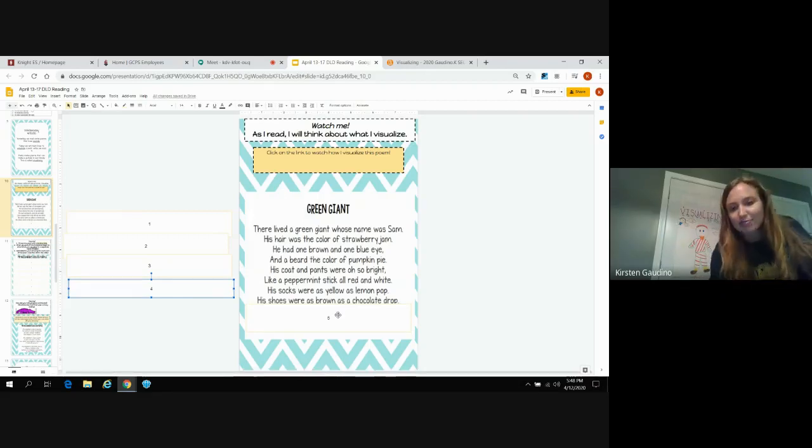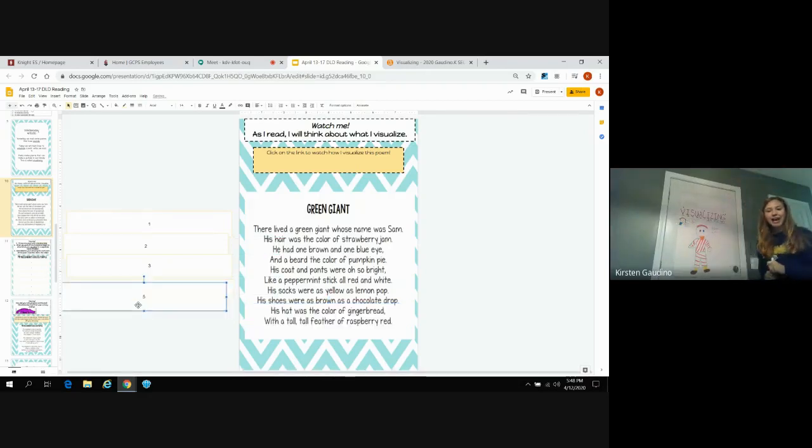Let's look at our last couple of lines that we got. His hat was the color of gingerbread with a tall, tall feather of raspberry red. Okay, so he's got a hat the color of gingerbread, which is kind of like a light brown. So I'll probably still use my brown, but just shade it in pretty lightly. I don't know why, I feel like he has kind of like a top hat on. That's just kind of what I'm picturing. And let me kind of just lightly color it in.